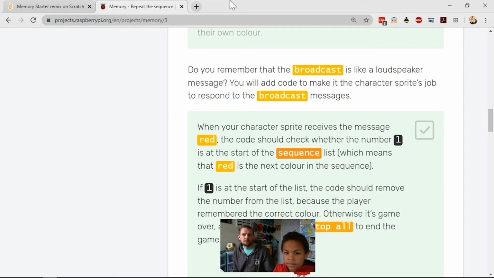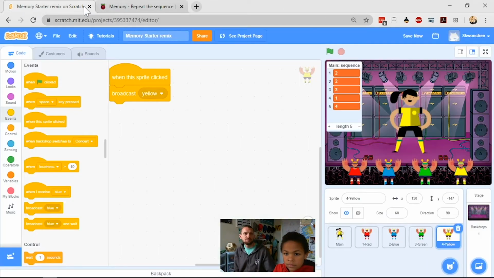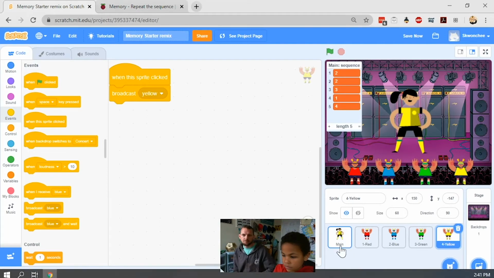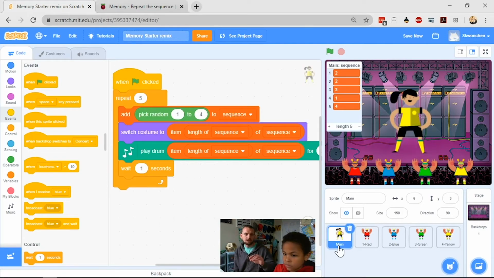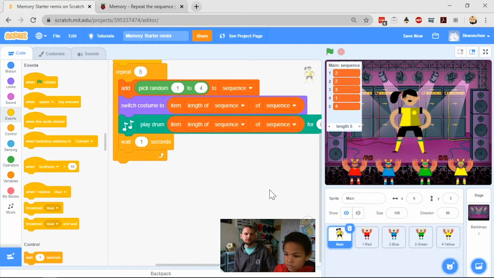So let's go back to our main character. So back to our project, yep. And click on the main character sprite. Fantastic. And so you can scroll down a little bit because we're going to have a little bit more space to play with now. So grab a when I receive. That's the one. And make sure it says when I receive red. We'll start with the first person, right? So it makes sense to start with our number one sprite and then move across to our other sprites so that we don't get lost in our work.